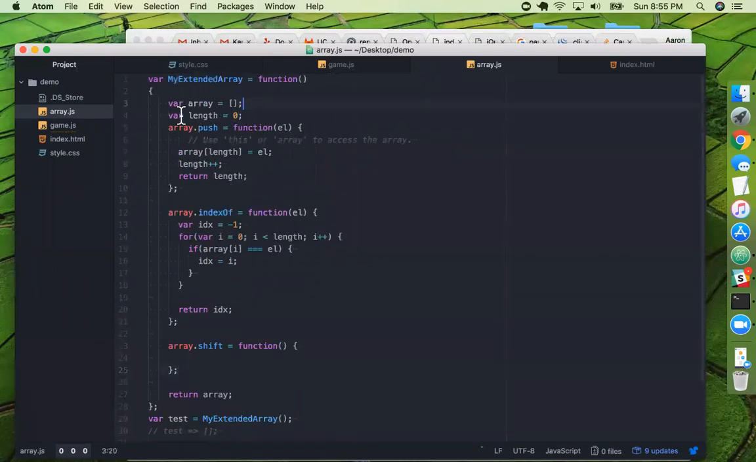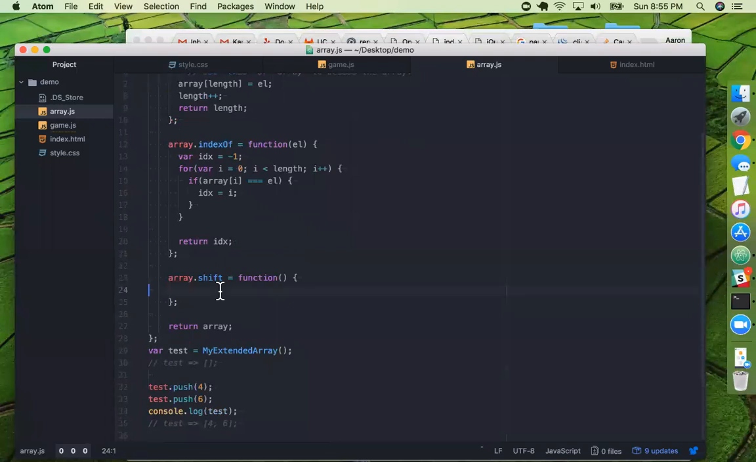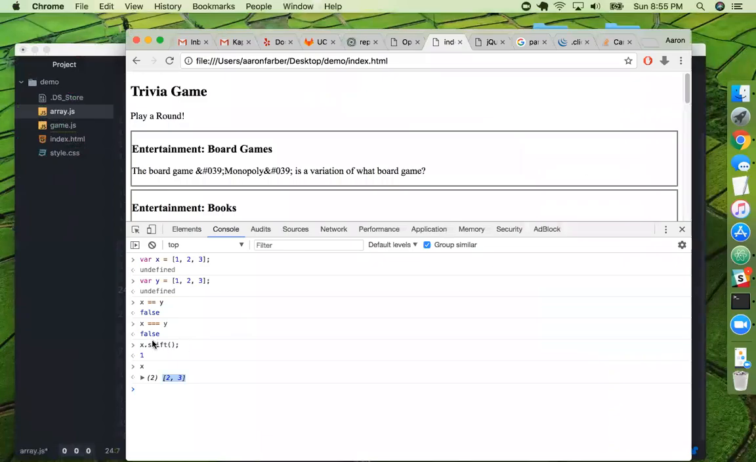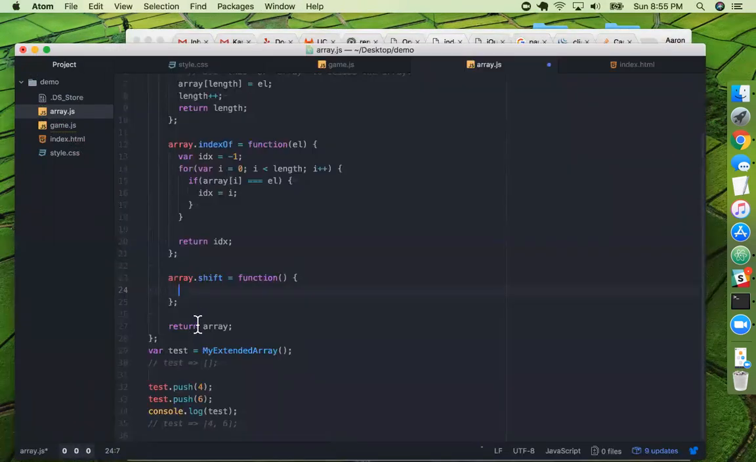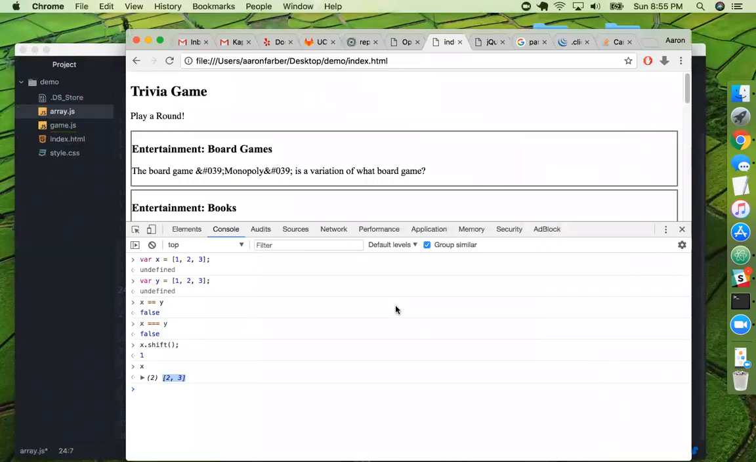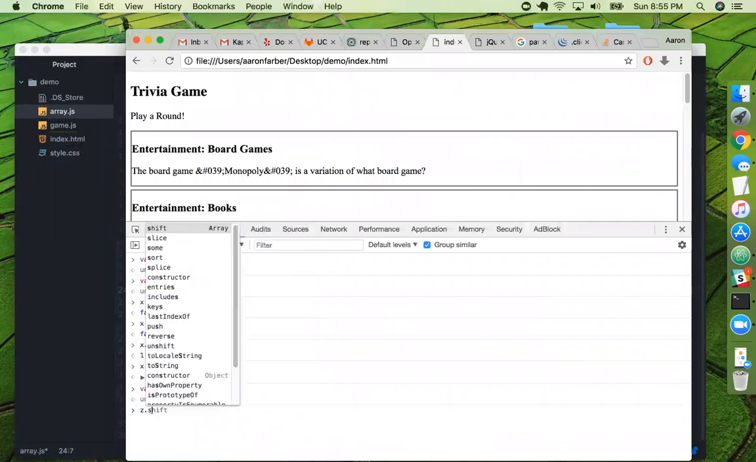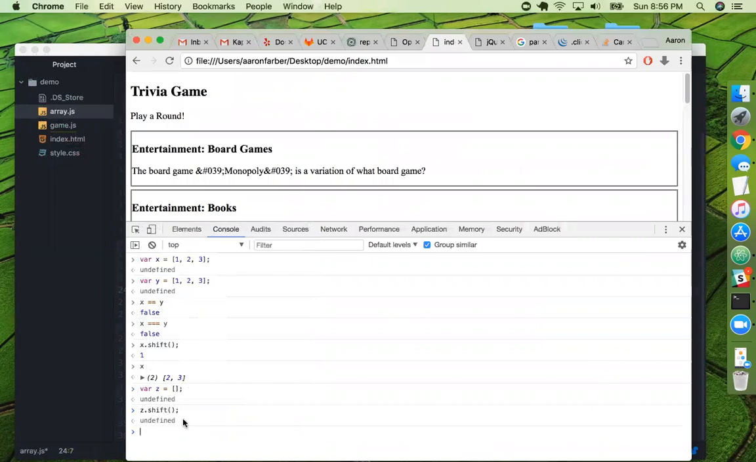Okay, so let's try to make that happen real quick. All right, so we get var array here. What do you guys think we should do in here? We're trying to return the first element, and then we're trying to remove it too. What happens if we have an empty array? I'm just curious. Like var z equals this. What if I do z.shift? It doesn't do anything. Okay.